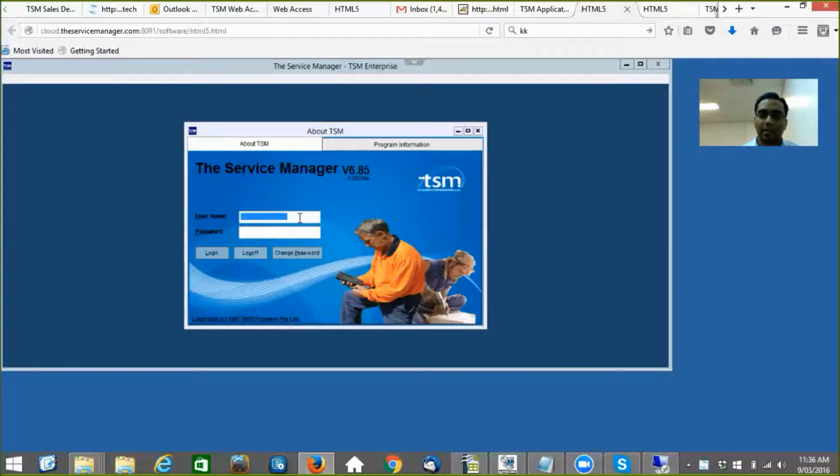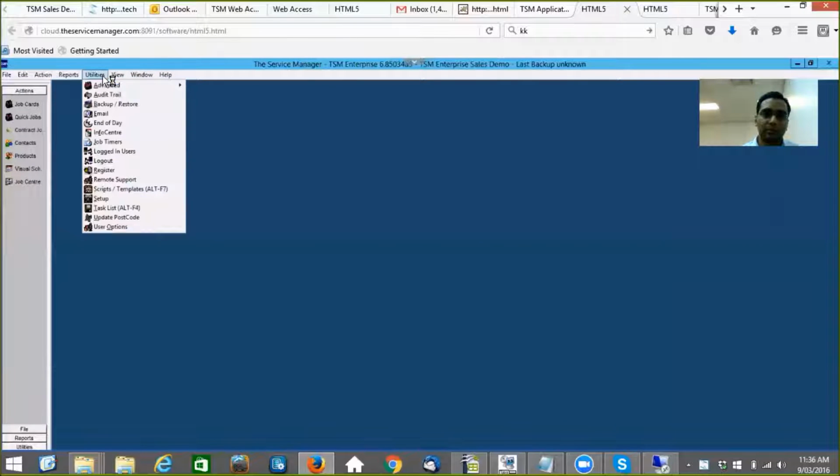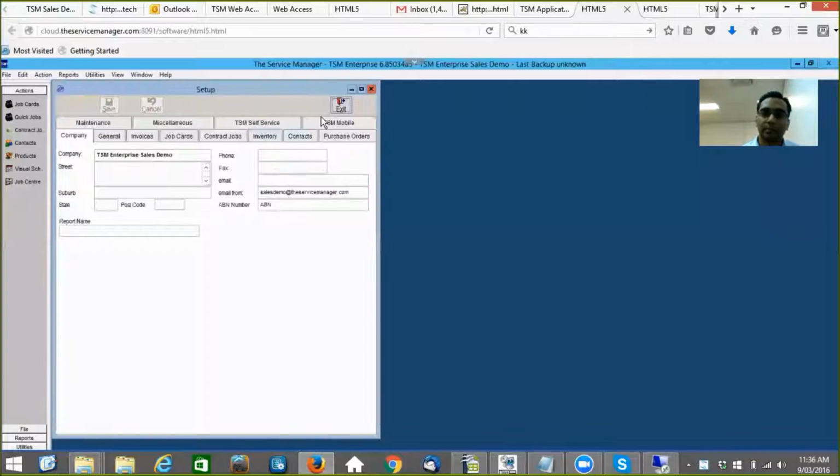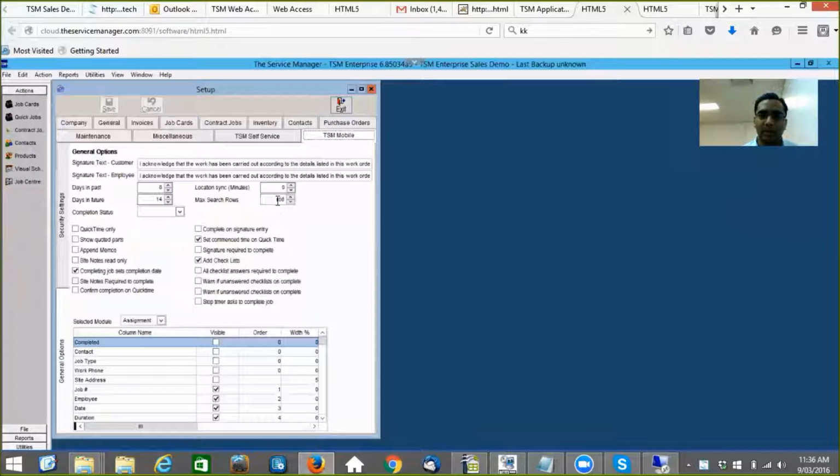So let's say if you're looking at the products, they might have 2 million products there. But we set that maximum limit to 1,000. It shows the first 1,000 records. For example, one of the customers had 1,000 checklists for equipment. That's not applicable. It's just for the main modules. So this max search rows is only for assignment, jobs, products, customer, and customer codes.